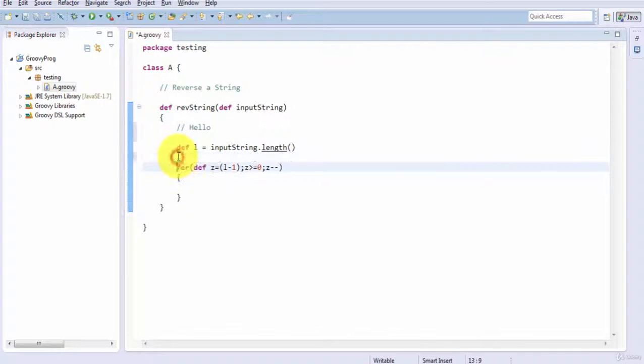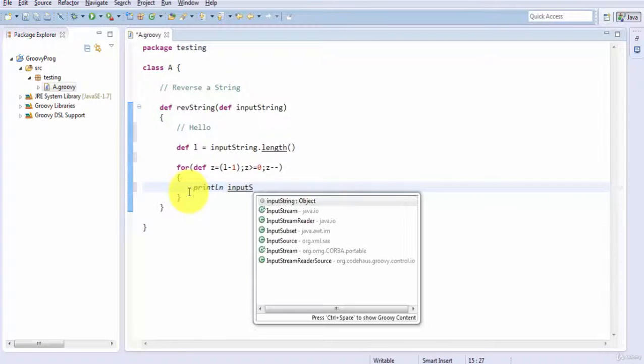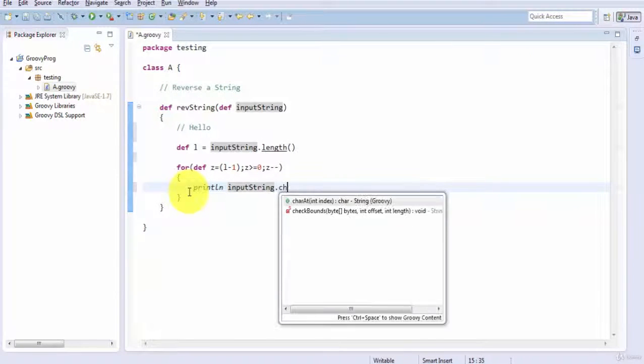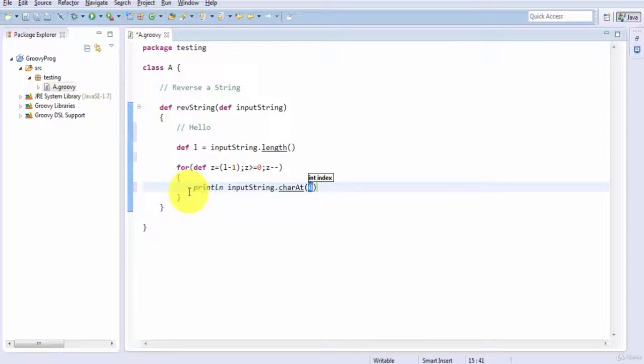Inside the loop we will fetch one character at a time. This loop runs 4, 3, 2, 1, 0. So first it goes to the fourth index character, then the third index character, then the second. One by one we are picking the characters from the end. And println inputString.charAt(z), the character at index z position.